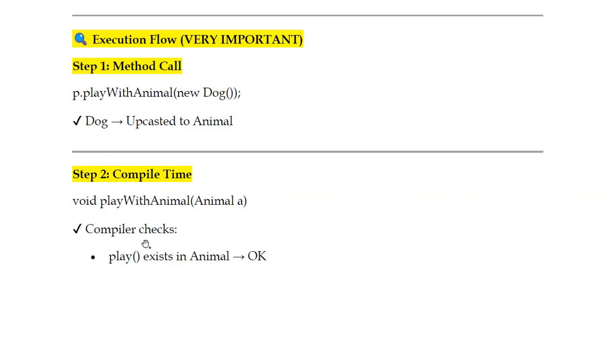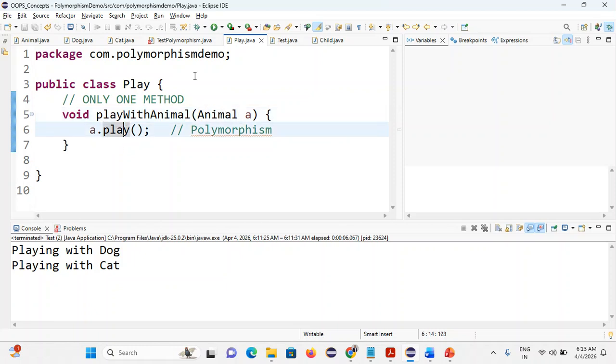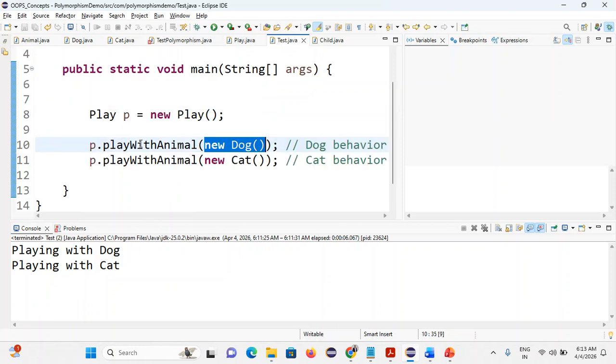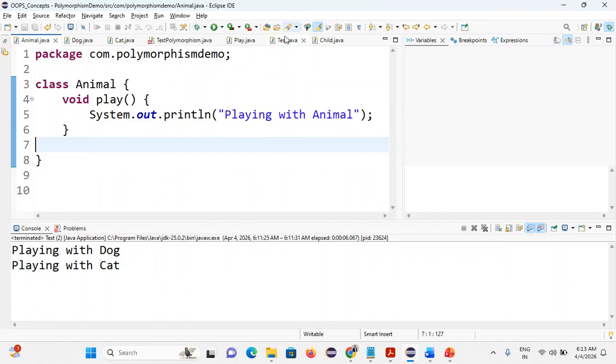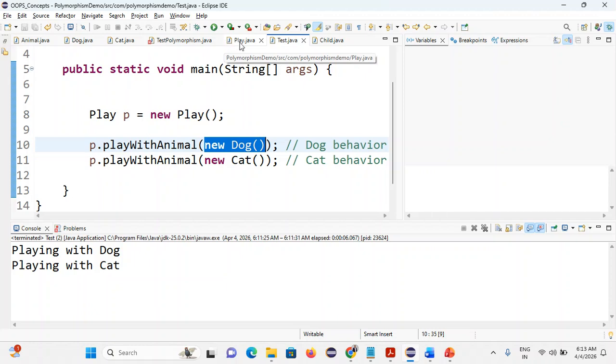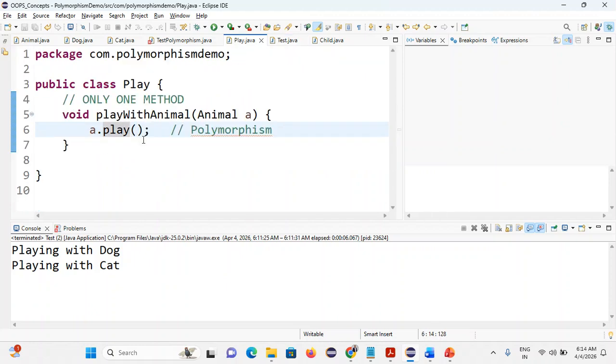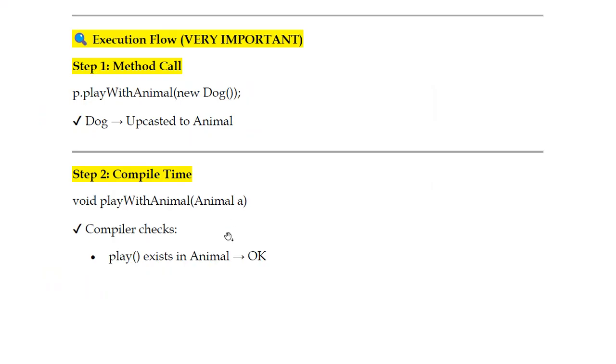At compile time, for void playWithAnimal, it will compile and check whether the play method exists in Animal or not. Is this play method present in the Animal class or not? Yes, obviously it is present, because we are calling playWithAnimal. At that time we will check whether a.play means this method is present here or not. This is what we will check.